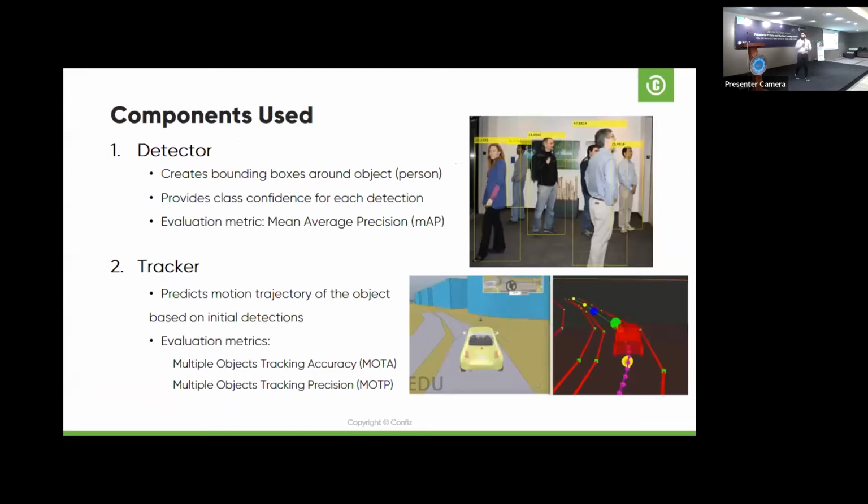So let's move on to the components that are being used for this application. There are two main components. One of them is the detector and the other is the tracker. The detector is basically responsible कि वो objects को detect कर रहा है in the video stream, and the tracker is responsible कि वो अपने objects को track कर रहा है.